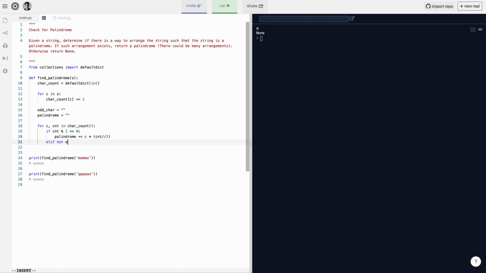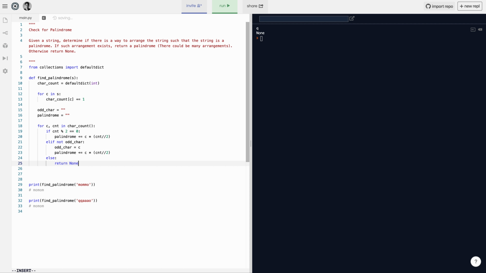And then the other case, it's odd. If it's odd, then we want to see if there's already an odd character. If there isn't an odd character, then we're going to set the odd character to whatever we saw, and we're also going to start building the palindrome, same thing, count divided by 2. This is the quotient, so we won't get a floating number. We're just going to get an integer, which is perfect. For example, if we had 3 and divide by 2, it's not going to give us 1.5, it's going to give us 1, which is exactly what we want. And if it's odd and we already have an odd character, then we're going to return None, because that string cannot be a palindrome.